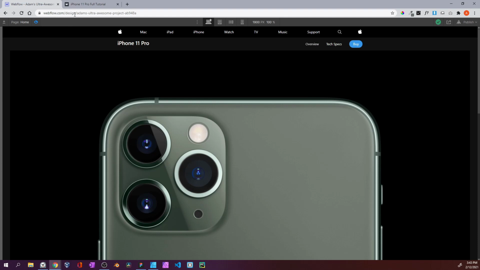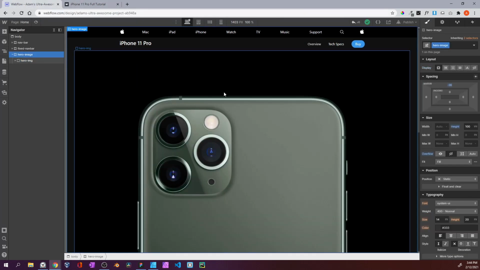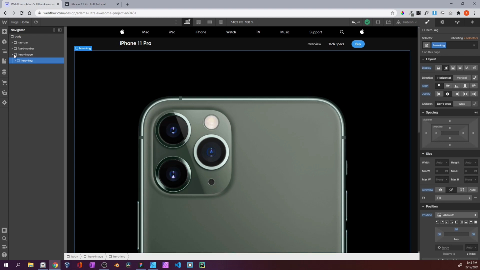I hope you understand this section. It wasn't so complicated. But I'm still wondering why it's not working. Here I say overflow hidden. Also here I say overflow hidden. But I'm still having this overflow.